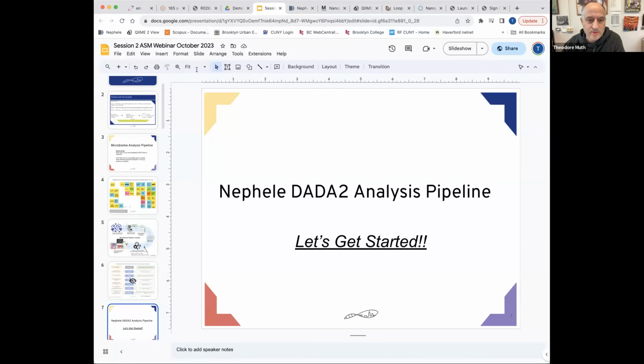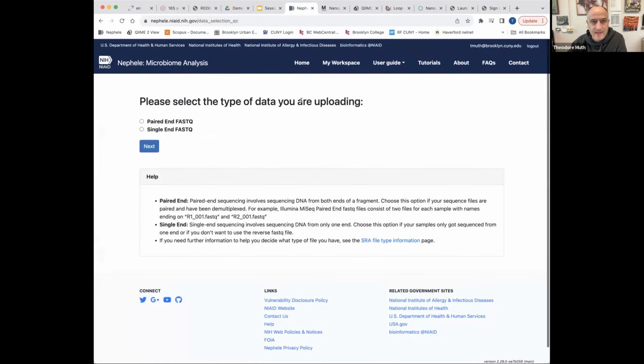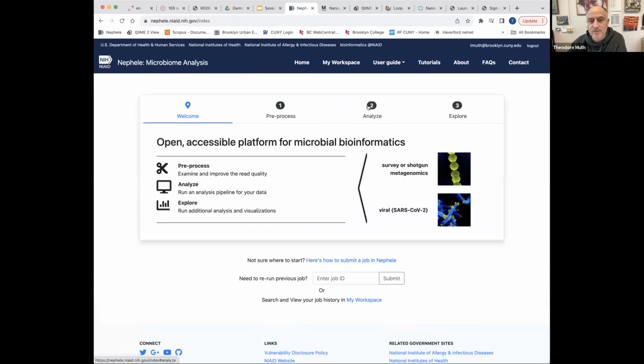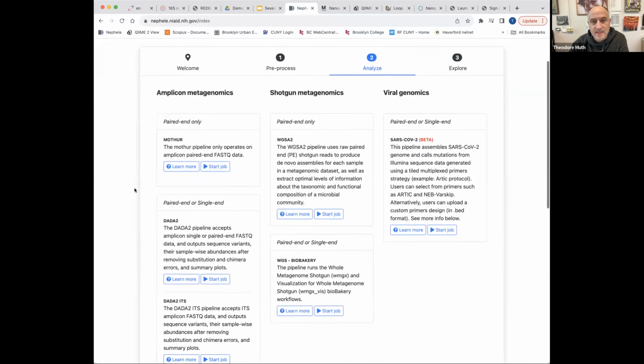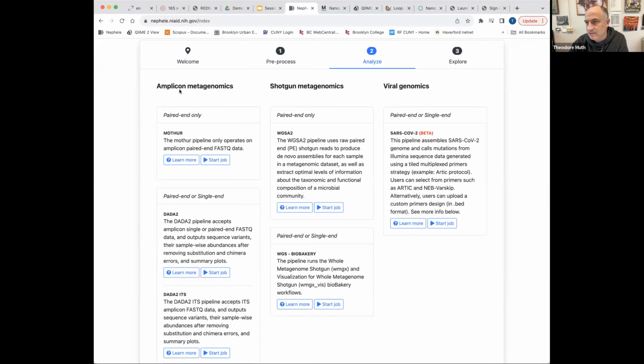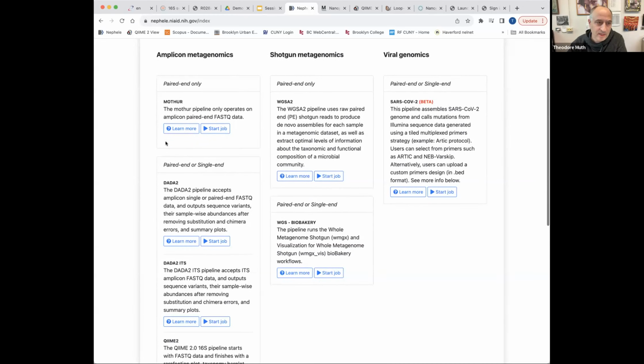So like I said, we're going to try to do the analysis with data two. And so I will jump in and show you how that works. And I'm going to go back here. And so I'm going to go now to the analyze step. And in this case, we're doing amplicon metagenomics. We're doing amplicon sequencing, or our data are sequences of 16S amplicons. There are pathways for if you're doing whole metagenomic shotgun sequencing or viral genomics, but today we're going to focus on the amplicon pathways.